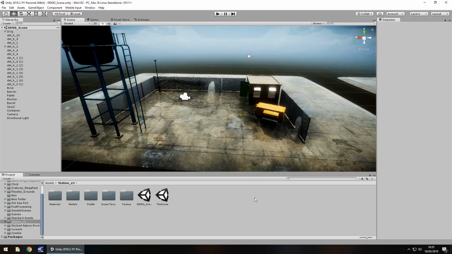Hey guys, Jimmy Vegas here, and in this mini Unity tutorial I'm going to show you how you can mass generate random objects in any Unity game.